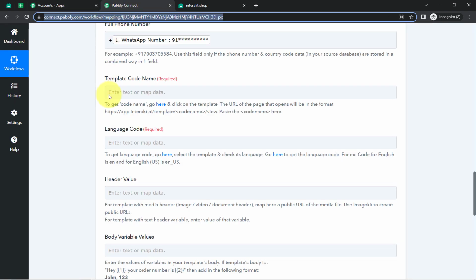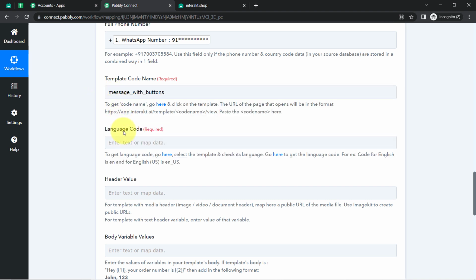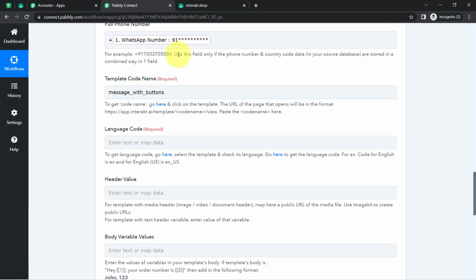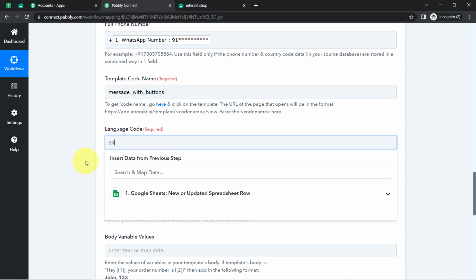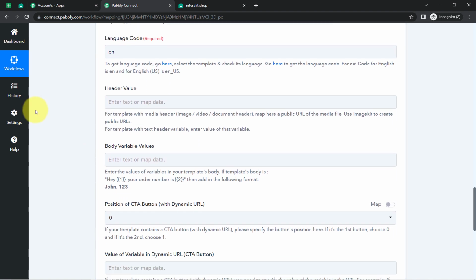Coming back to Pabbly Connect, here I'm going to paste my template code. It is asking for the language code. I have chosen English as the language, so I'm going to provide the language code as English only. The code for English is EN and the code for English US is EN US. So I'm going to add this EN. It is asking for the header values. I have not included any header in my message template, so I will leave this field blank.